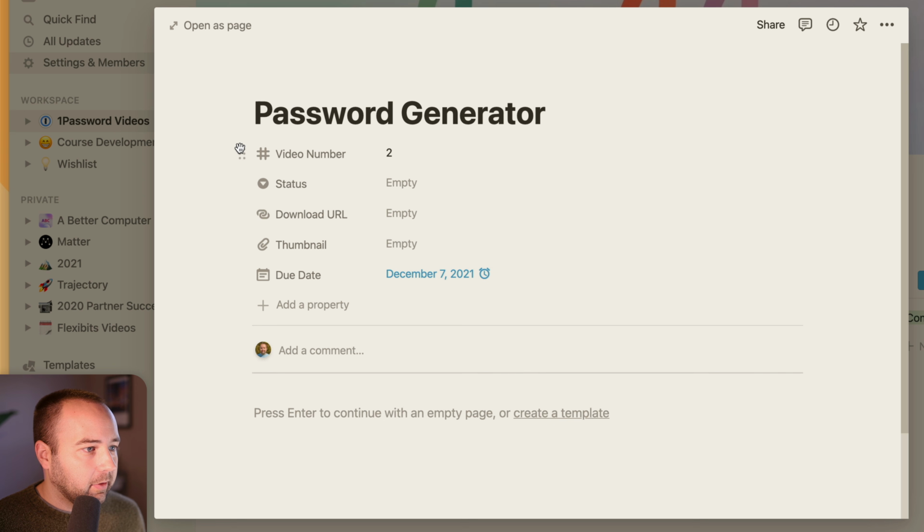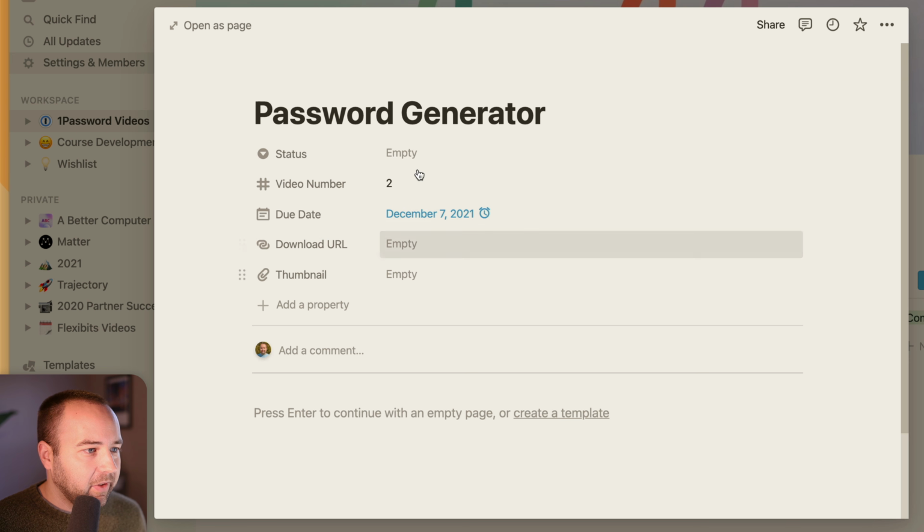Let me move the video number to the top so I can see that. The thumbnail can be lower. The due date can be higher. Actually, let me make the status the first one. These kind of work for me. So this order works for me on Password Generator.